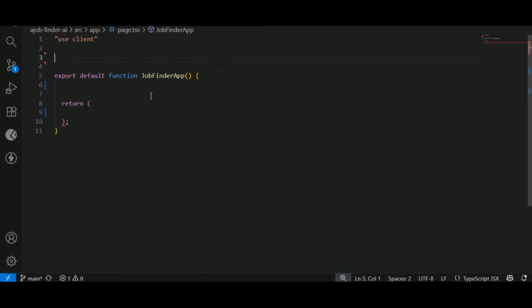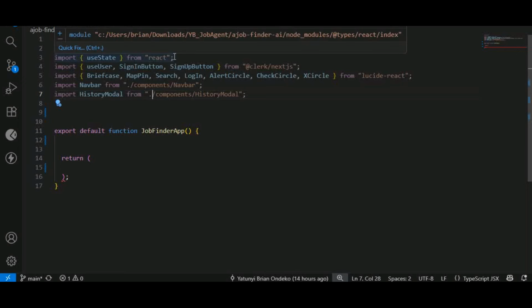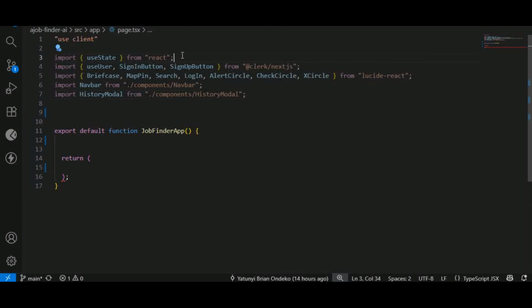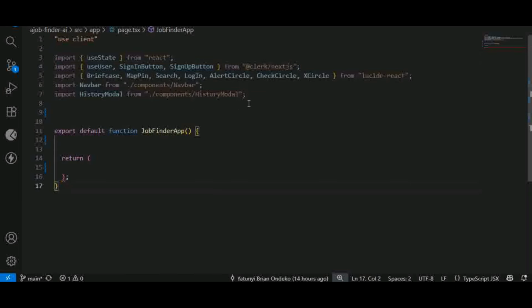Okay, so after having done that, I want us to use some of the imports that you're going to import. For example, you're going to import useState, because you're going to have some states here that you're going to be using. Also, you're going to use Clerk, so you need to import the user, the sign in and the sign up button, very important. Also, these logos are imported from Lucide React. And the other two things we're going to import are the Navbar and the history that we had made earlier.